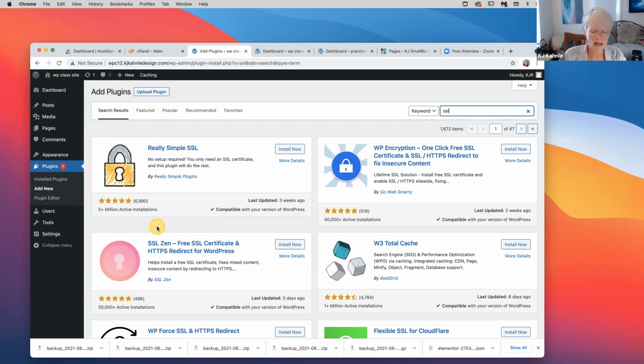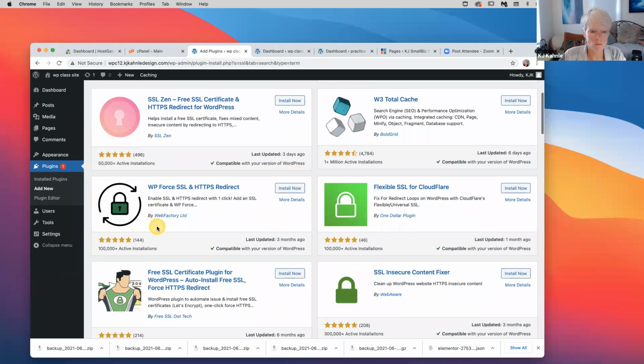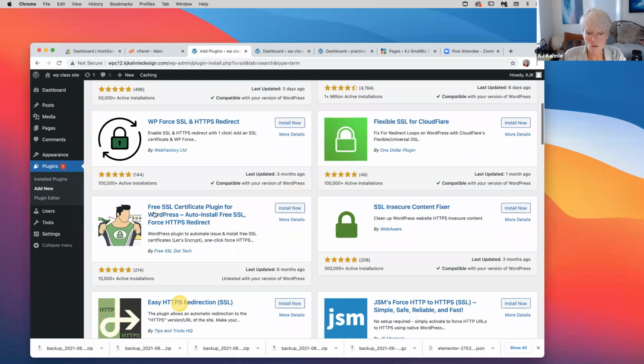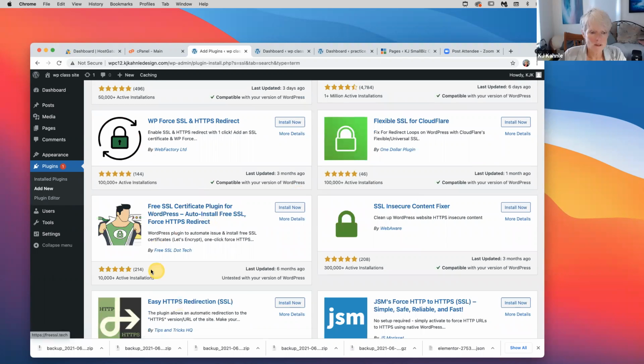Now compare that, for example, to maybe something like this one that's a free SSL also. It doesn't have nearly as many ratings, not as many active users, and a huge thing: 6 months ago was when it was updated last, really not good, and it has not been tested with our version of WordPress. I would definitely not use a plugin that had this kind of information with it, because you have the potential to have some issues.